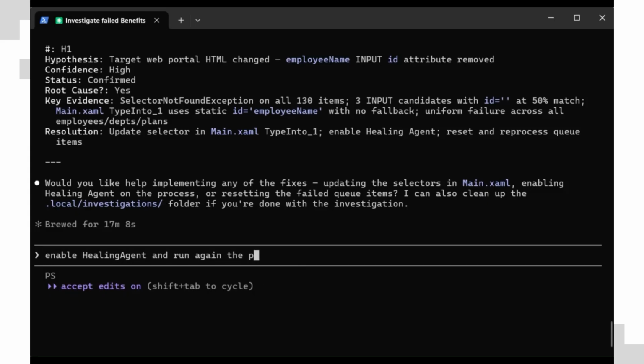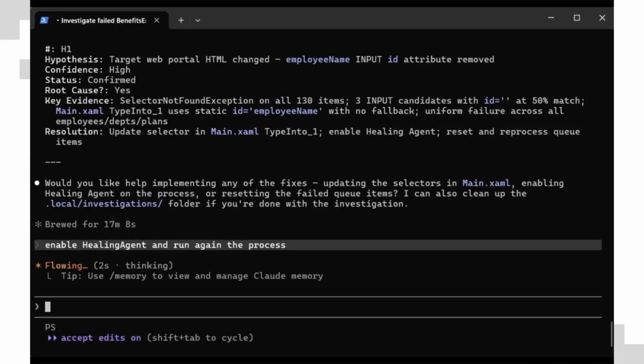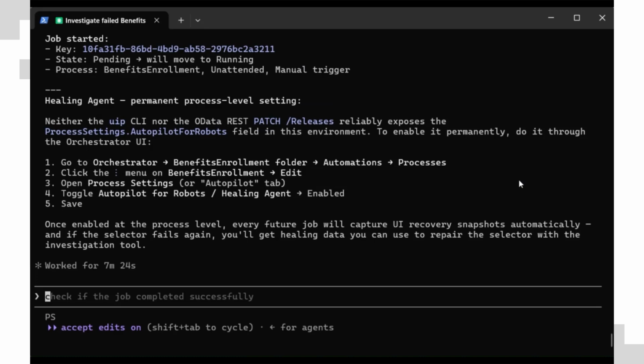After I approve, it gives me a status update and notes that I can turn on Healing Agent at the process level for all future jobs. With UiPath for coding agents, troubleshooting now takes just a fraction of the time, and I can quickly get automations back into production.